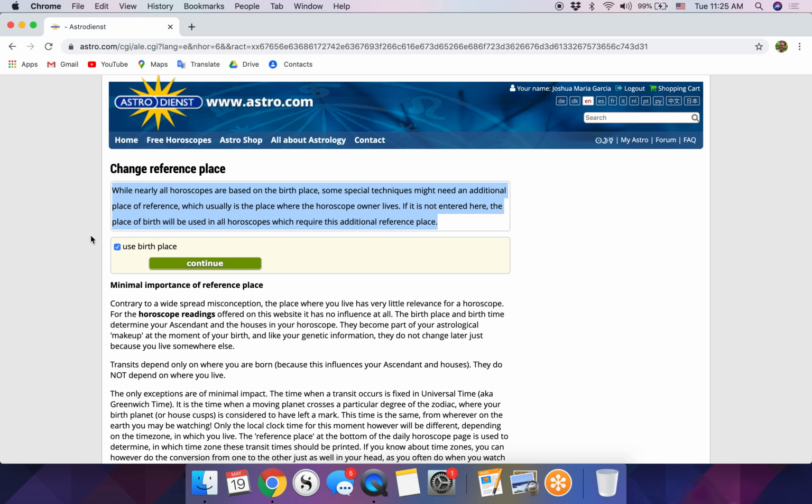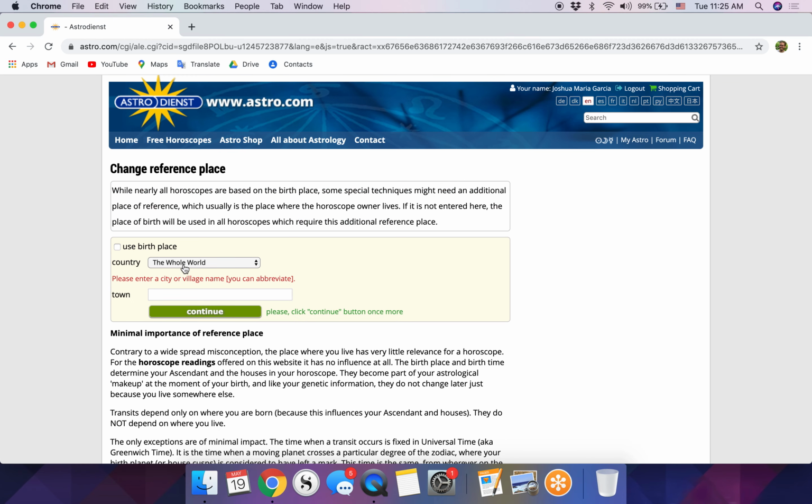So they're saying, hey, most people just use the birthplace, so you're welcome to use the birthplace. This is the easiest option. We're about to move into complication land. But if you want, you can uncheck use birthplace and hit continue.